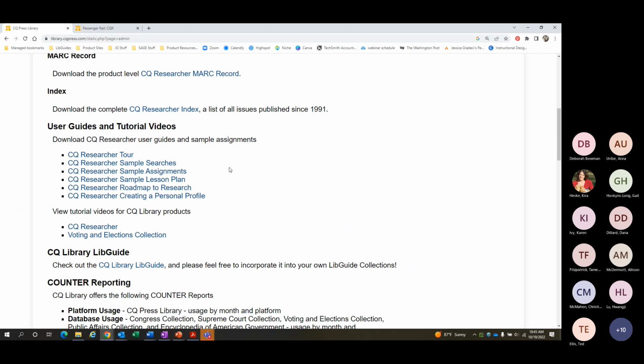So there's a lot of great content in here. There's some sample lesson plans, some sample assignments that might be worth checking out if you want some inspiration or some templates on how you can integrate this resource into your instruction. There's this wonderful roadmap to research that's worth checking out. And I'll also send links of these in a follow-up email to Karen, and maybe Karen can help me share that out to you guys as well.